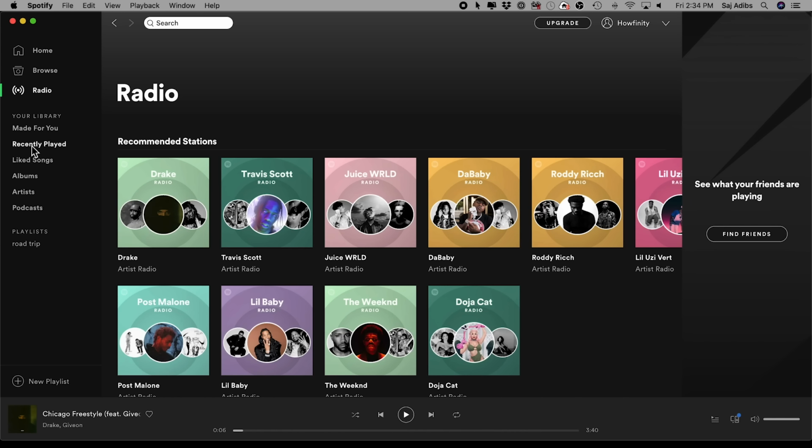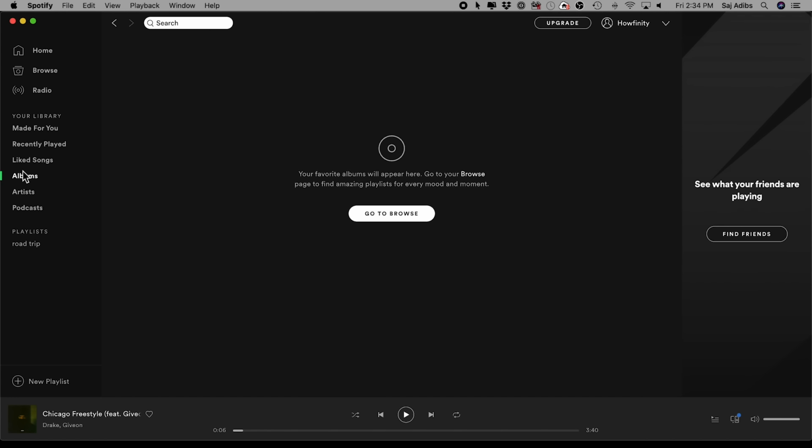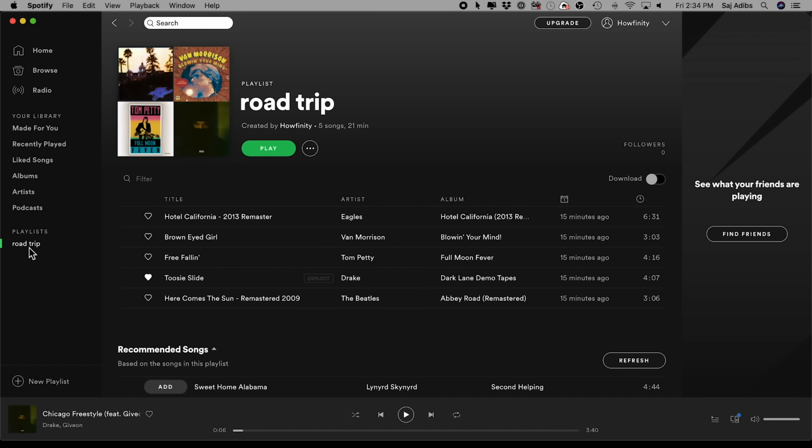And you have your library option here. Again, recently played is here, liked songs, albums, the same stuff that we've looked at before. And your playlists are gonna show up here on the left side, and you could always press new playlist right here to create your own.